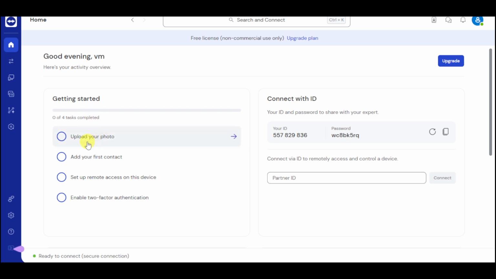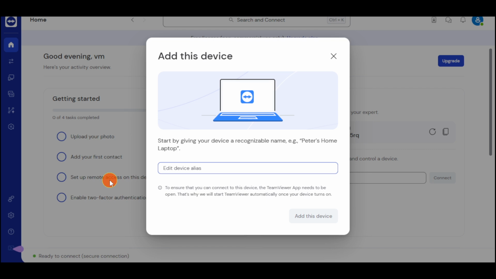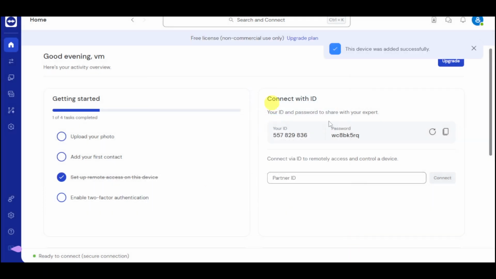We have the option to upload our photo, add our first contact, set up remote access and enable two-factor authentication. The first two can be skipped right now since we will only focus on the technical aspects and not on the customization. Let's click onto the setup remote access on this device. You can edit right here your device alias and click onto this add this device option. Now once you have done that, this device was set up successfully.